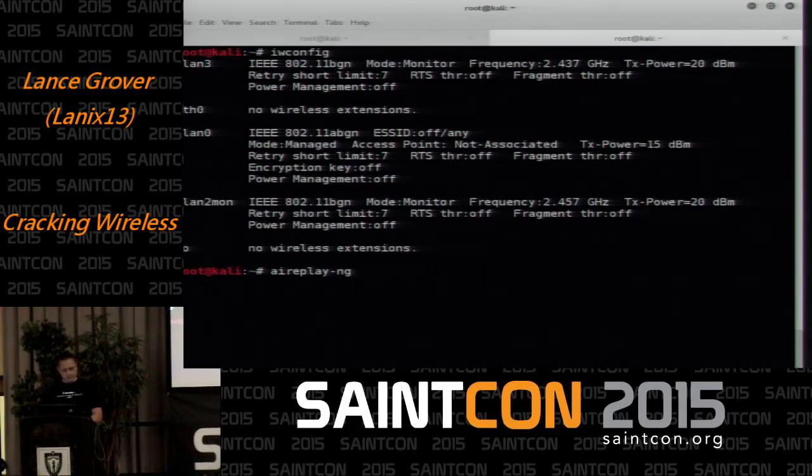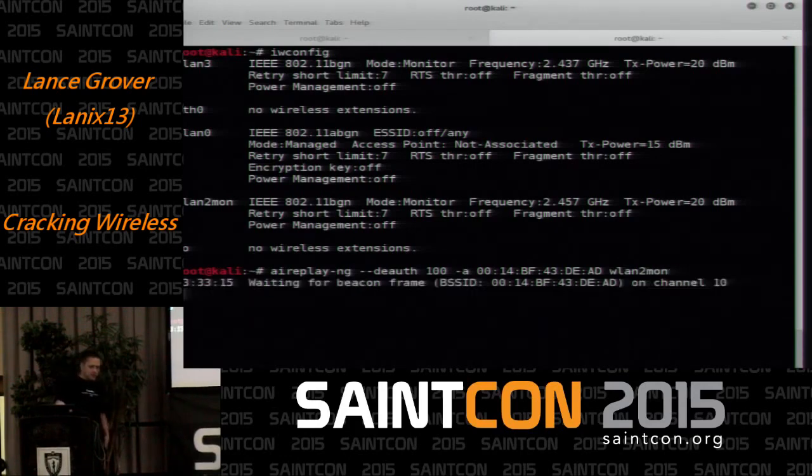So the other way of doing it, that has EAP, I want to show that as well. And then you tell it how many you want it to send. Dash A is your access point, paste it, and then the interface. Okay, so now we're going to do the authentication attack. Jump back over here.